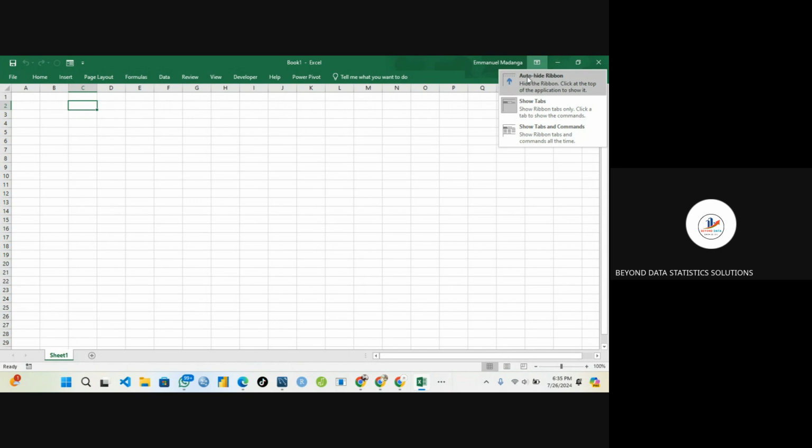Welcome to our session, which is about Microsoft Excel. Today we are going to look at some very basic things. We want to start looking at data entry in Microsoft Excel. There are different ways of entering data into Excel.